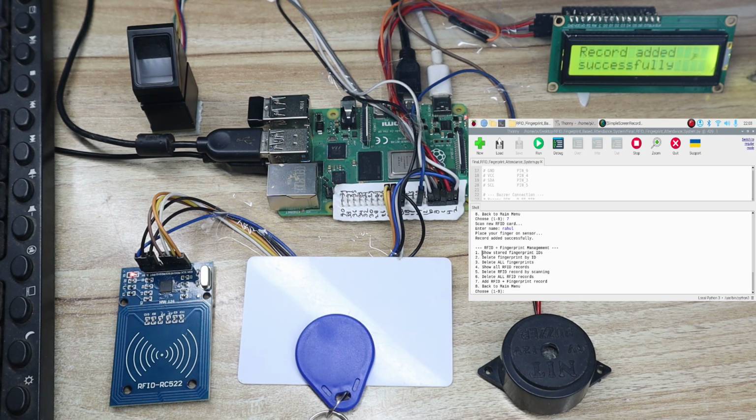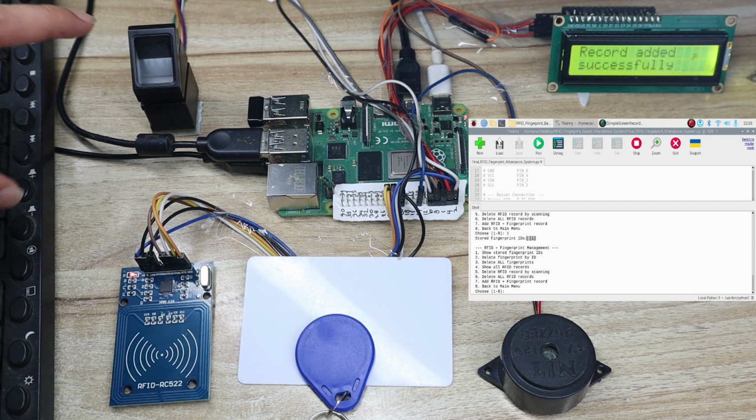Now if you want to verify the record, there is one option. You can go to the first option, show store fingerprint ID. For Rahul, which fingerprint ID is stored? Just press 1 and press enter. You can see number one ID is stored. At the starting there was no ID. Now it is showing one ID stored in the fingerprint database.